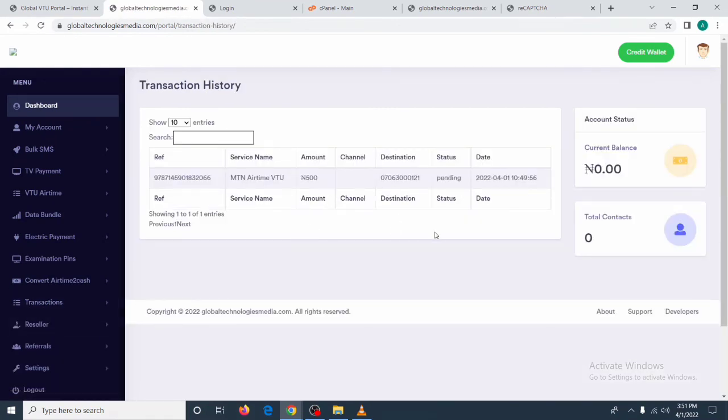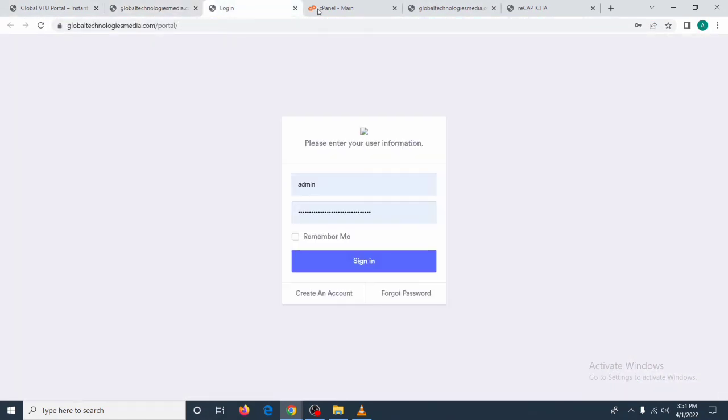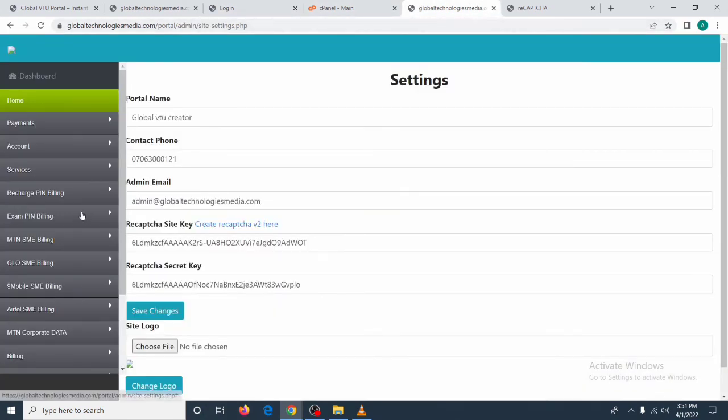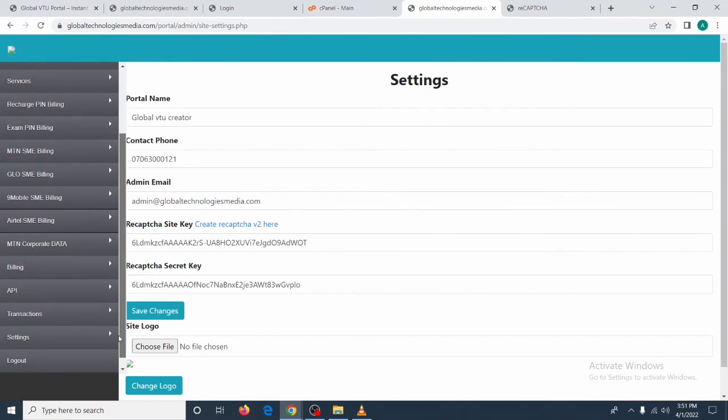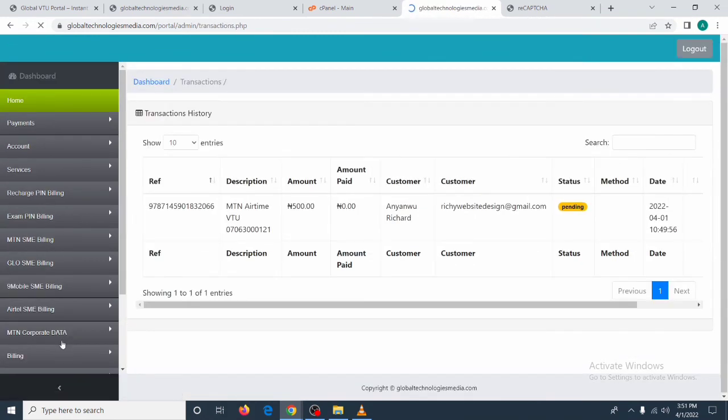When you have seen that, whenever you perform the transaction, you can see this transaction is still pending. Let's check out the admin section to see if it really reflected there. So let's come down to transactions. Three transactions. Hope you have seen that.